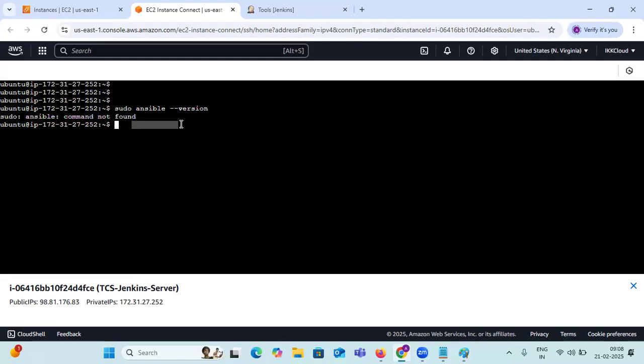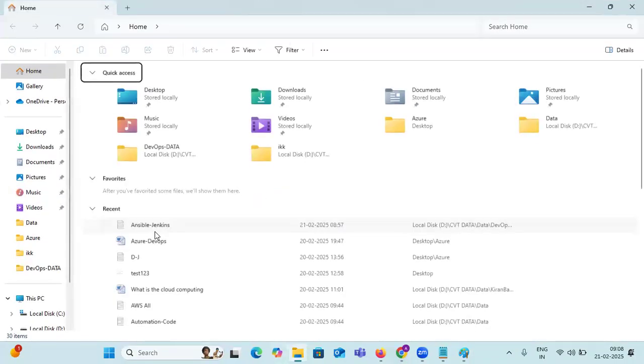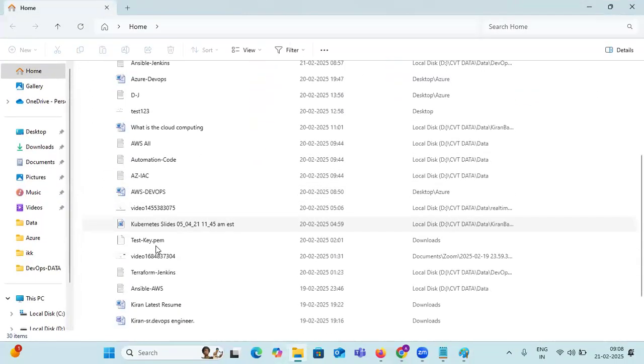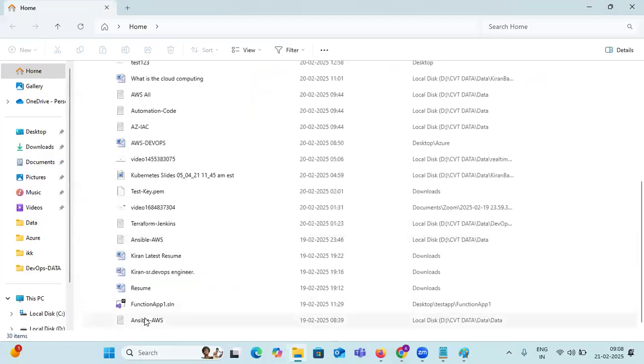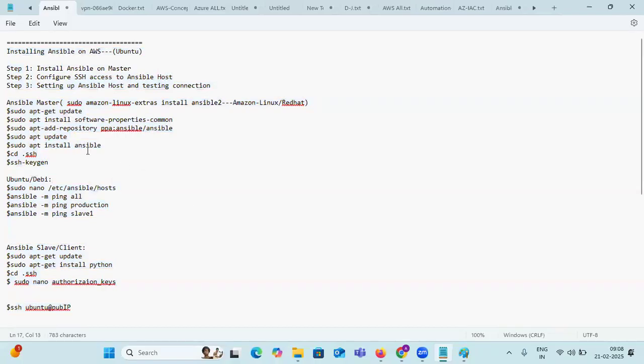In the previous class, we checked how to install Ansible on an Ubuntu system. I already sent one document also, right? The document is Ansible for AWS. Now you can see in this documentation, I clearly explain how to install Ansible on an Ubuntu system.